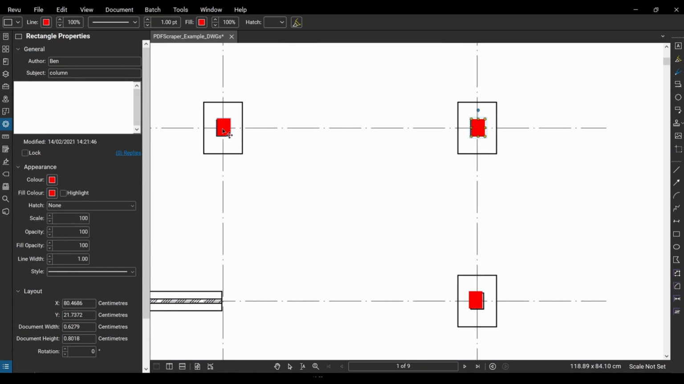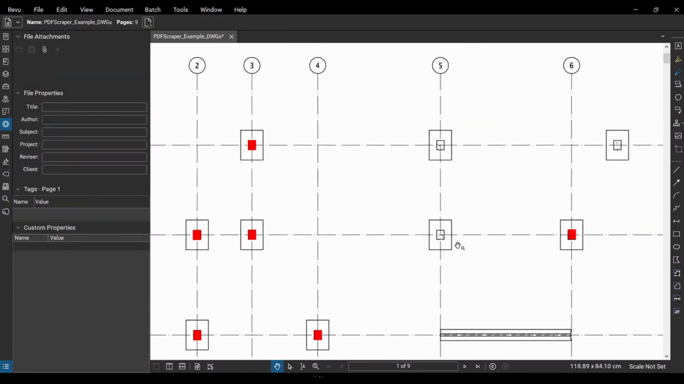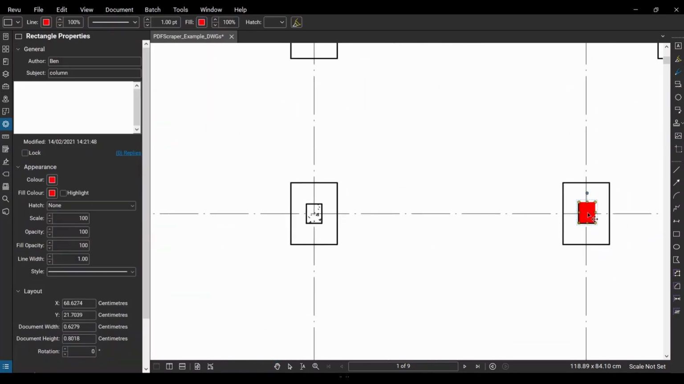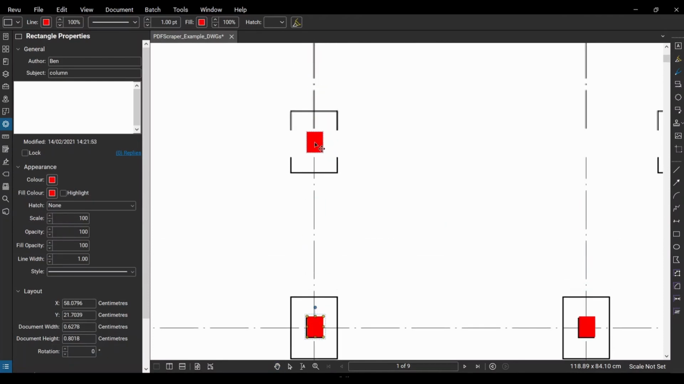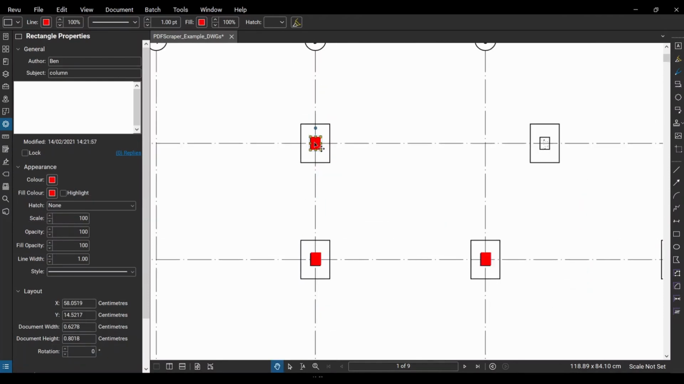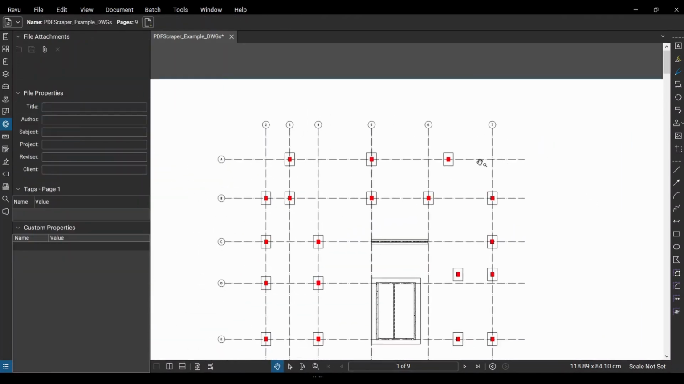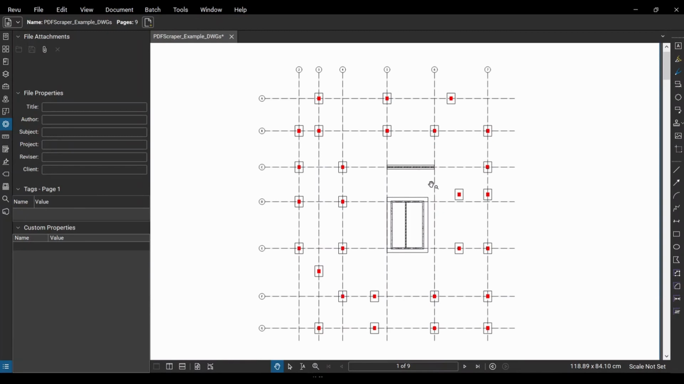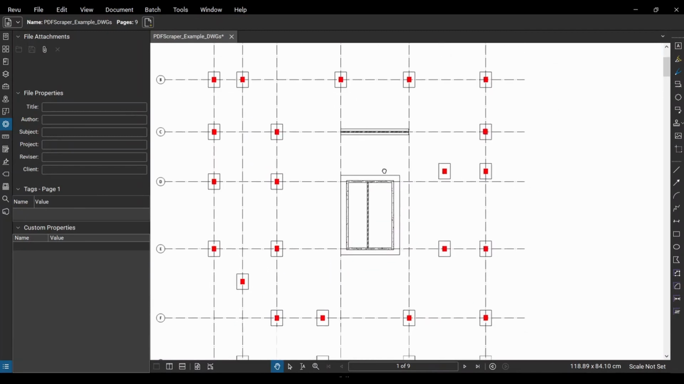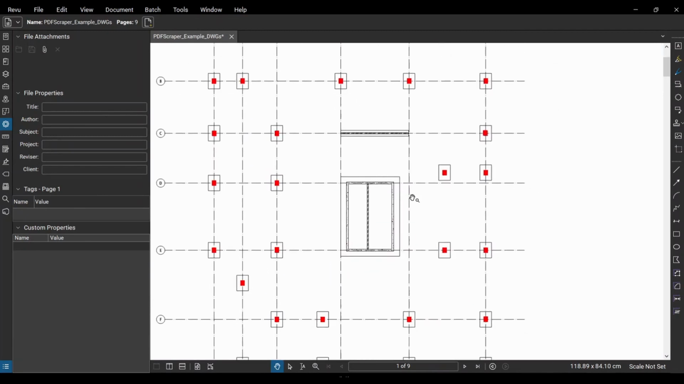Again, it doesn't need to be too accurate. PDF Scraper uses an approximate method, a tributary area method to find the column loads anyway. So being super accurate here is not particularly necessary. Okay, so that's the columns done. We can now go on to our walls.